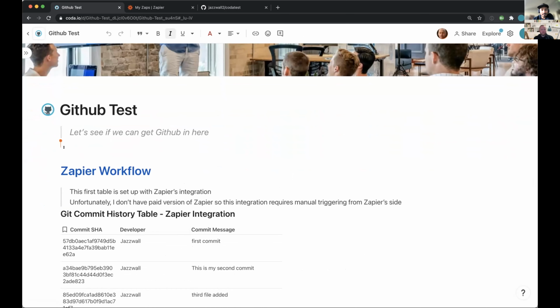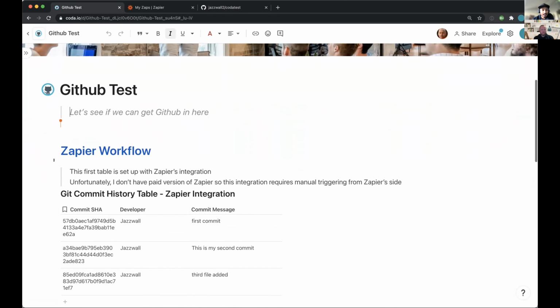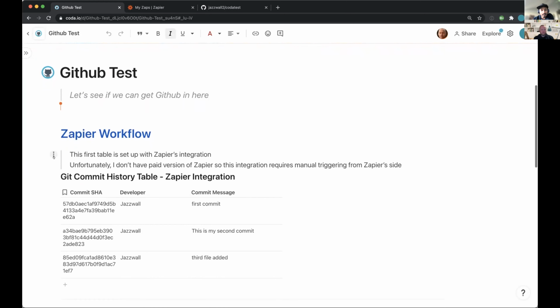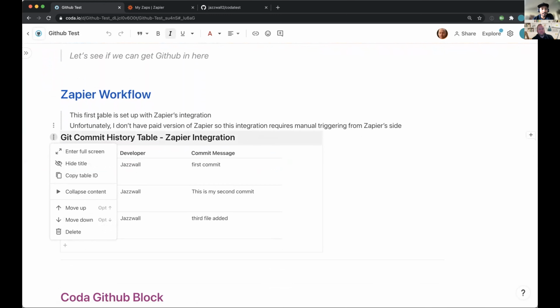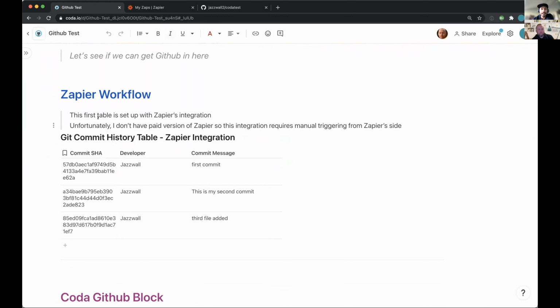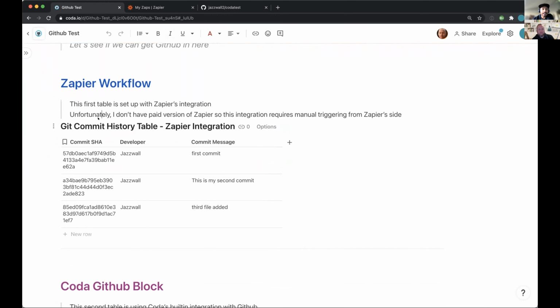There's Ola's cursor right there. So what we have here, I'll just scroll slowly, is I created a no-code workflow to get GitHub commits data into this very specific table that we have here called GitHub commit history table, using Zapier. So we'll talk about that in just a second. That's a third-party tool that connects and allows you to create workflows over the web.